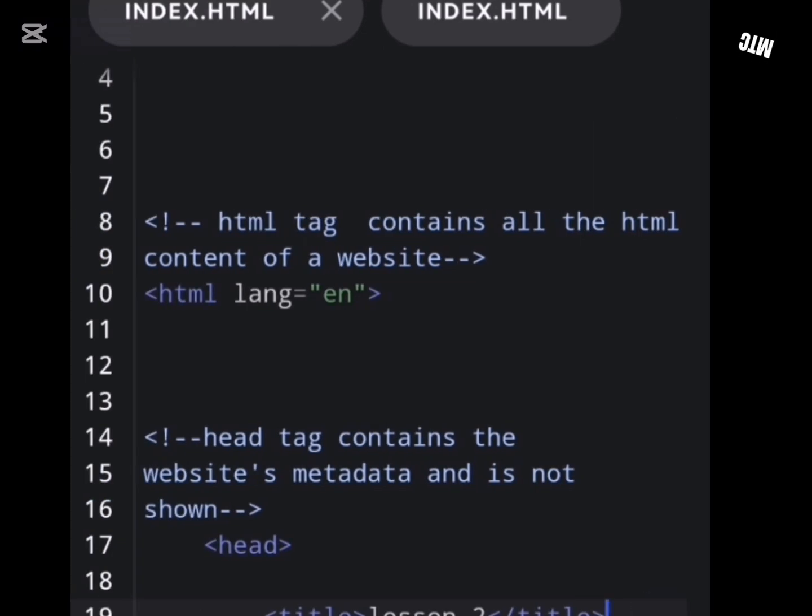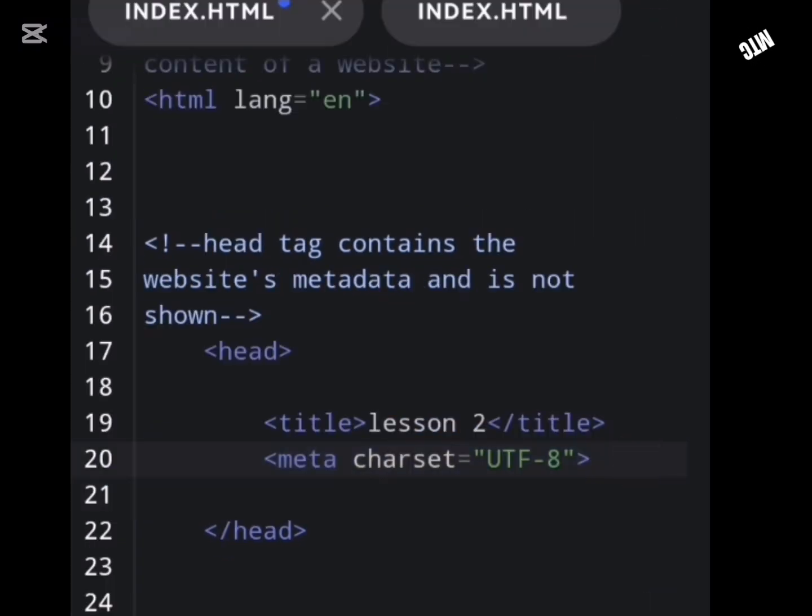Next we focus on the meta tag. The meta tag in HTML is used to provide metadata about a web page. This metadata isn't displayed on the page itself but is used by browsers, search engines, and other web services to understand the page's content, behavior, and attributes. There are many different attributes that are contained in meta tag.